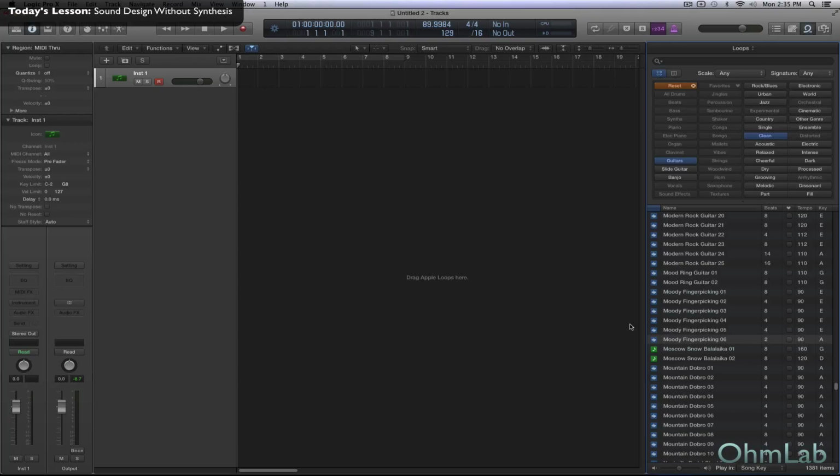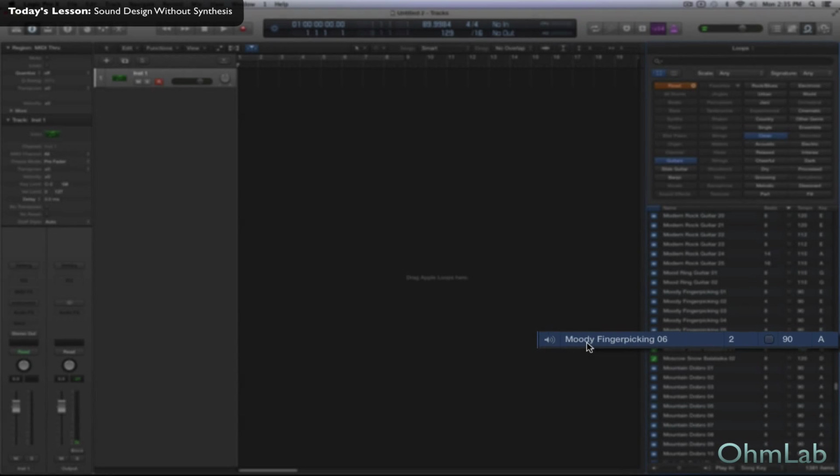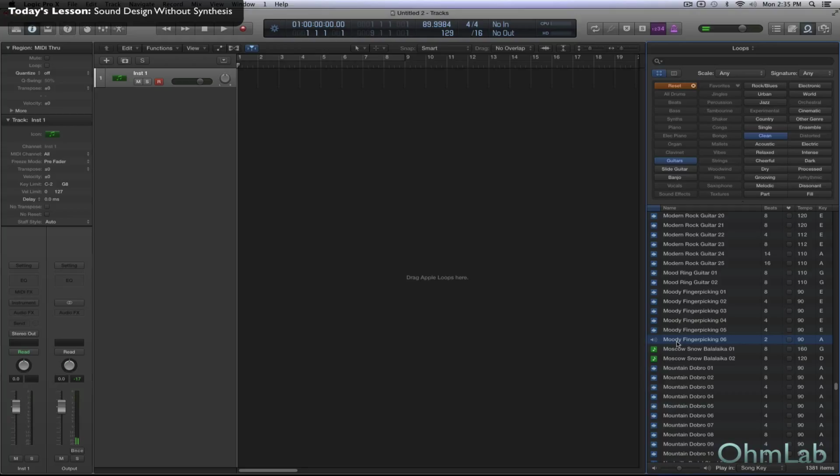You can use any DAW to follow along. We're just going to grab some simple, clean, acoustic guitar fingerpicking. And we're actually just going to use this one right here, this Moody fingerpicking number 6. The reason why we chose it is because it's higher up in the register. It's only 2 beats long, and it was originally captured at a fairly low BPM.